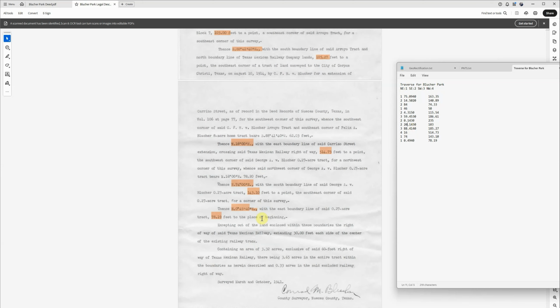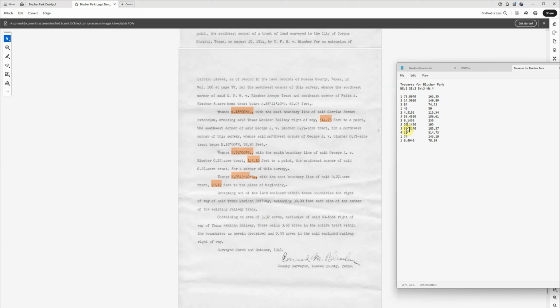185.27. Northwest is 4, 16 degrees exactly. 514.73. 74 degrees exactly going northeast, that's 1 again, 143.1 feet. Northeast, 0 degrees, 49 minutes, 40 seconds east, that's 1, 78.19.